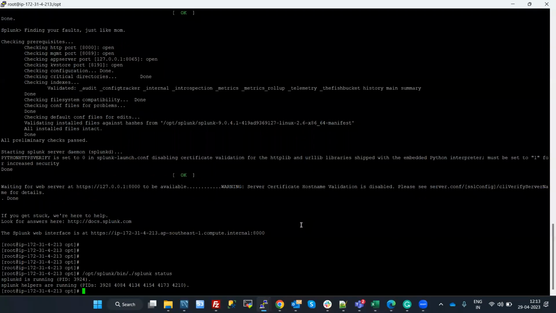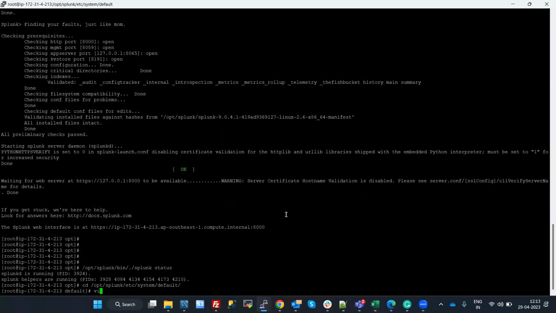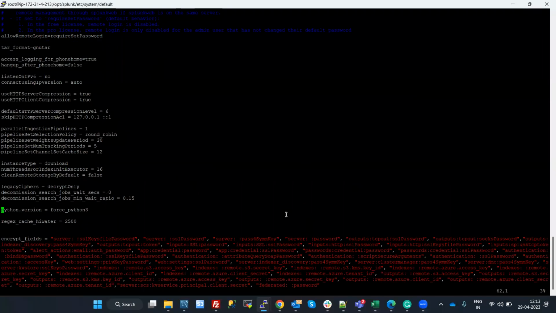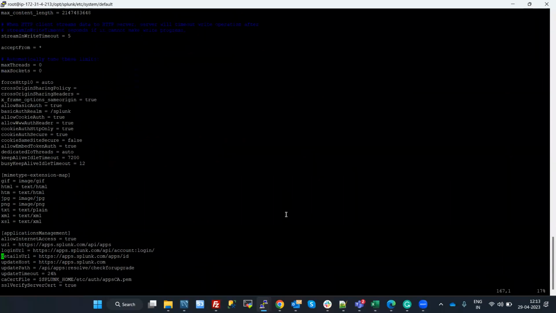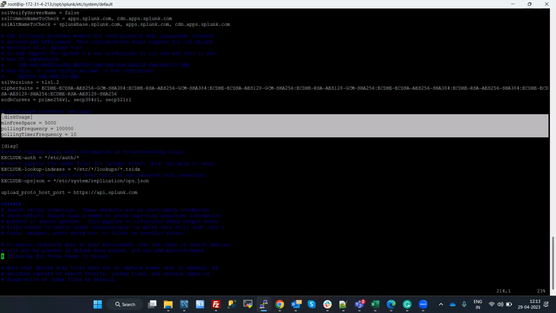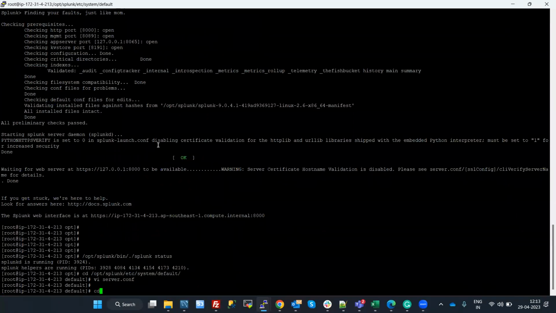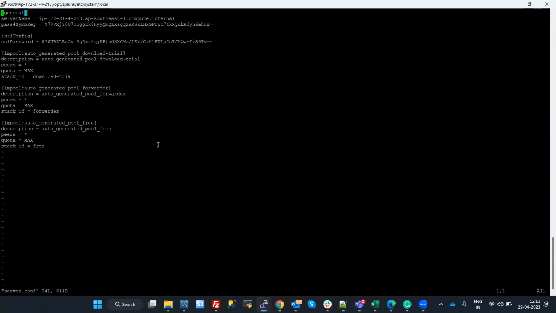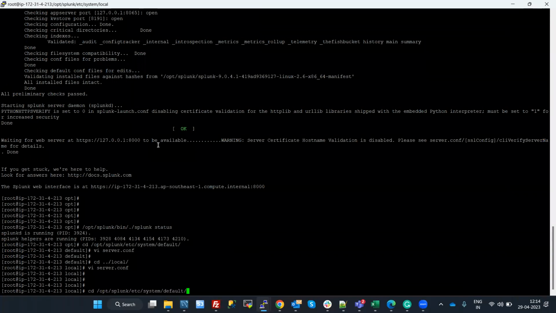So let's go to this instance. Go to Splunk etc system default, open server.conf, take that disk usage stanza. Now go to the local directory. Here in server.conf, just put that and change the threshold from 5000 to 50. Okay, it's a configuration change, hence we'll have to restart.